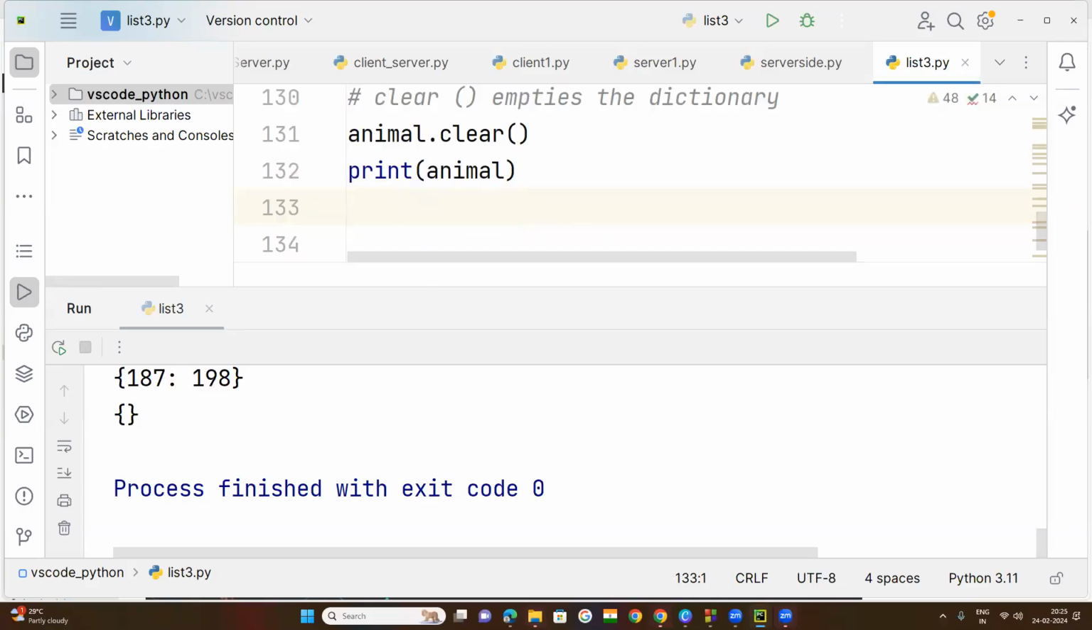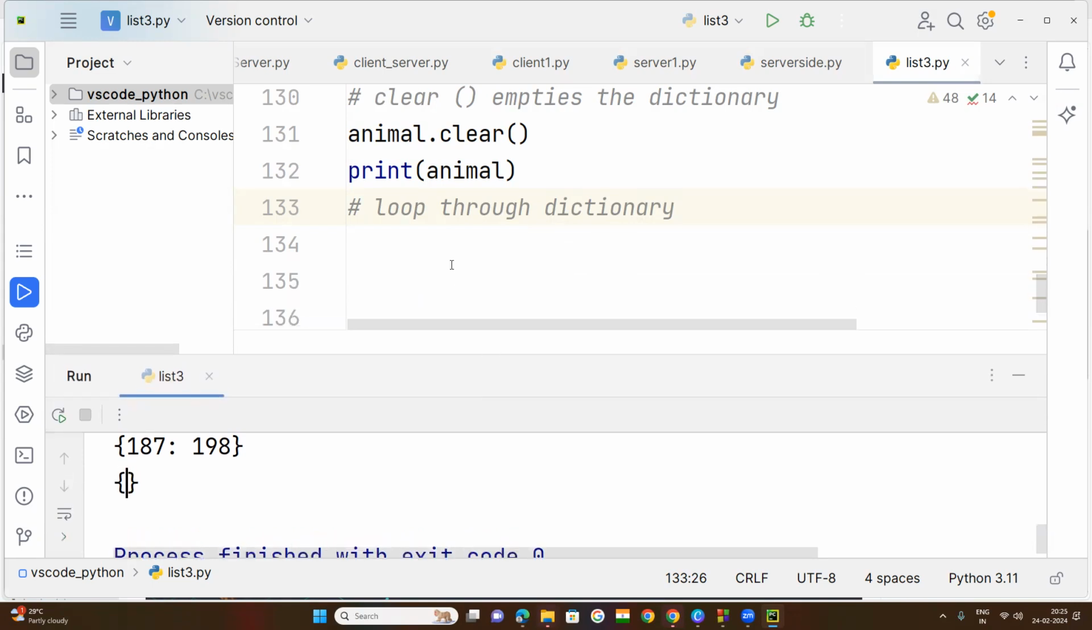Now let us try to understand looping through a dictionary. Loop through dictionary means we will get all the key values. So at every index, whatever the value is there, it will be printed one by one. So we will use the for loop to navigate all the values.